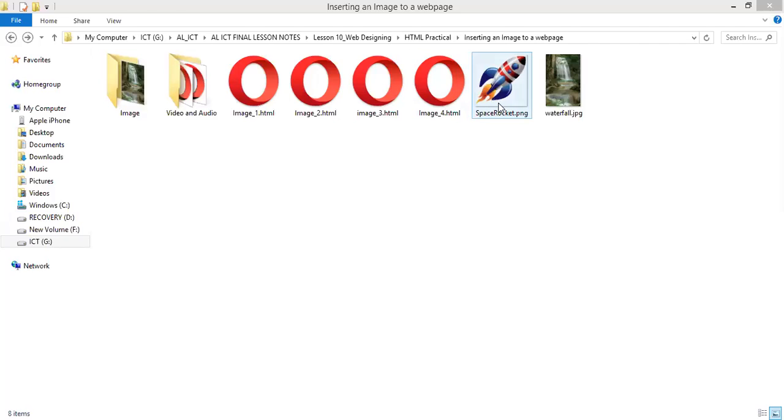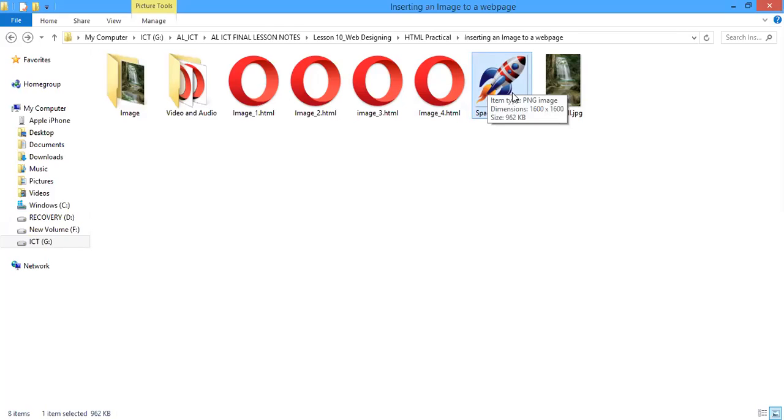So what we are going to do here now: you can see within this folder, there is an image called space rocket.png. So png is another image file format. I'm going to insert this file into a web page called image_5.html. You can see that file is not available here, but now I'm going to create that file.